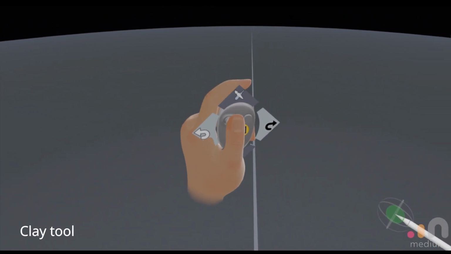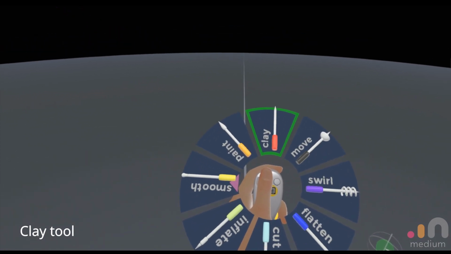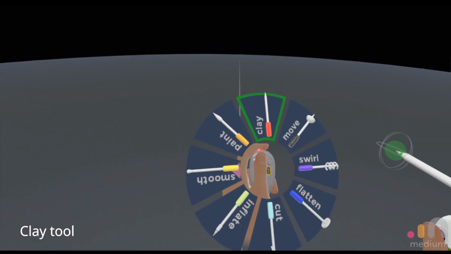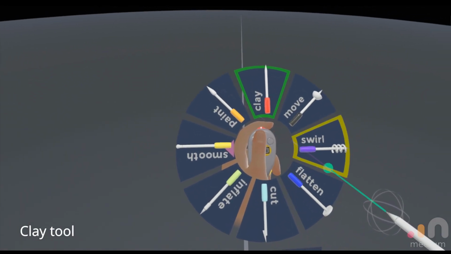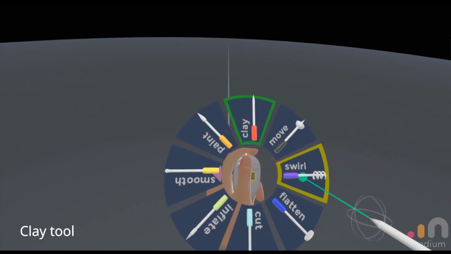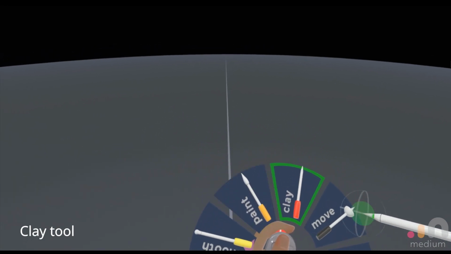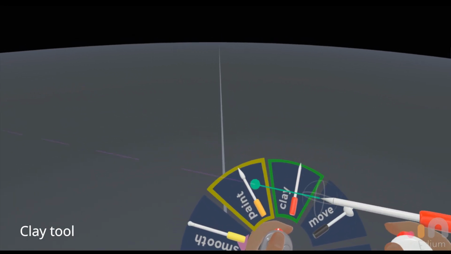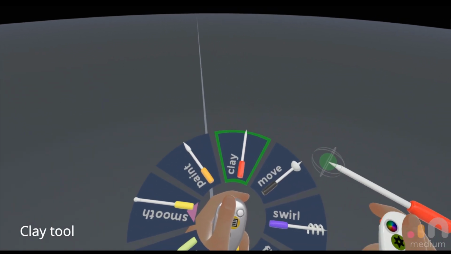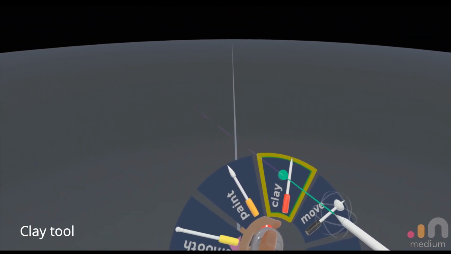So if I push up on the left thumbstick, you're going to get this palette. Personally, I use most of the tools over here other than swirl and the inflate tool. I'll run through what functions they have individually, and we'll start with the clay tool first. This is kind of like your main workhorse tool.